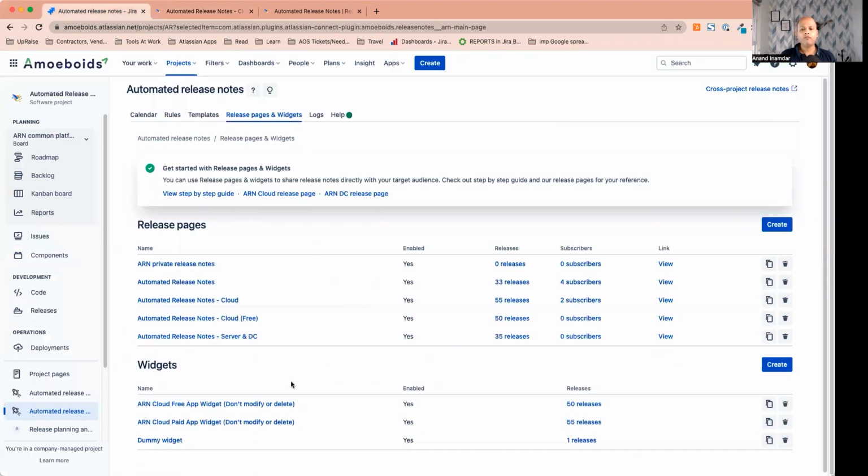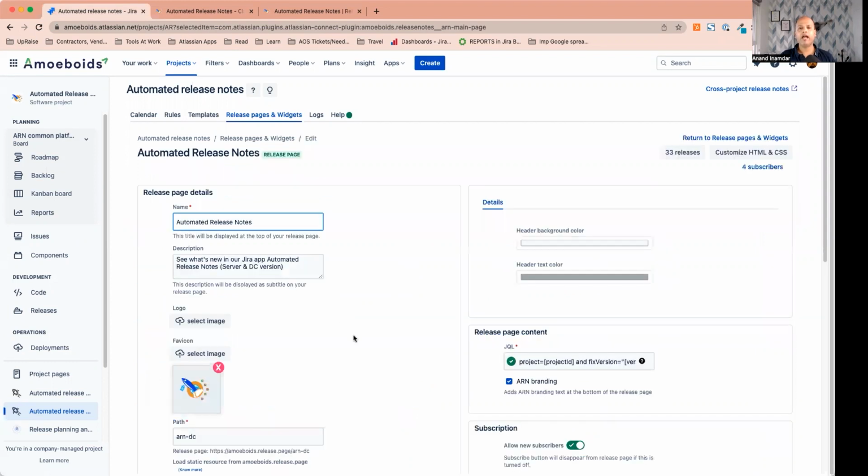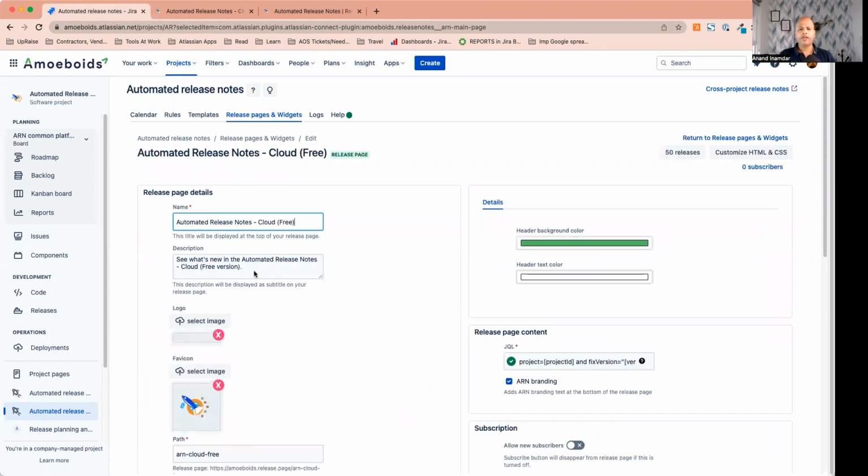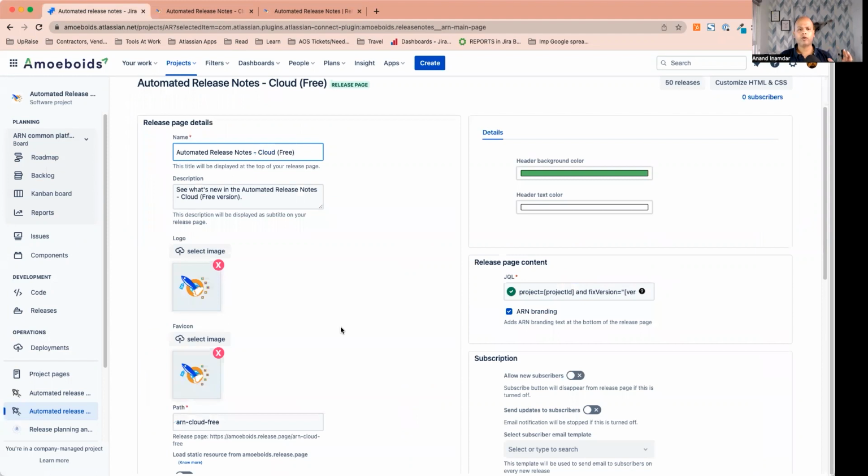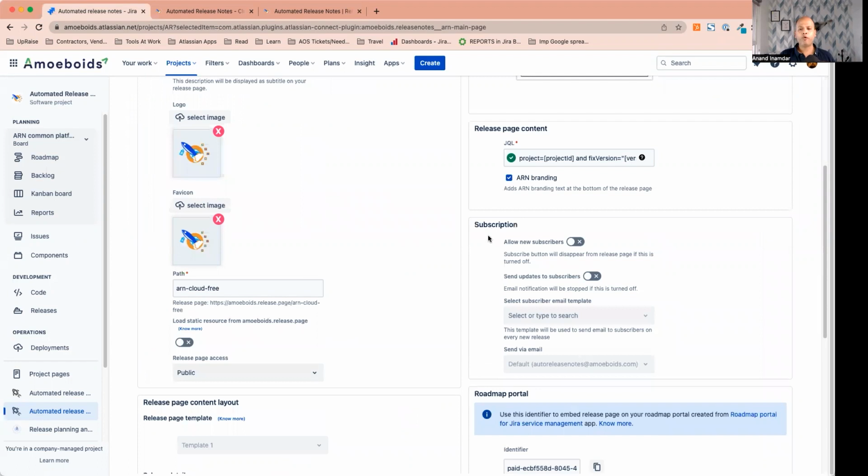Let me go to one of the release pages, let's say this one, cloud free version. This was the one which did not have the subscribe button available on the screen. The rest of the release page configuration remains the same. We have created a few tutorials surrounding that, and you can always look into those videos. Here, I'm going to focus on this specific section related to subscription. You'll notice there are a bunch of configurations. Let's talk about these configurations one by one.